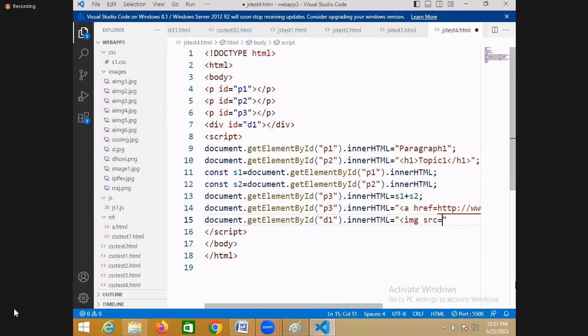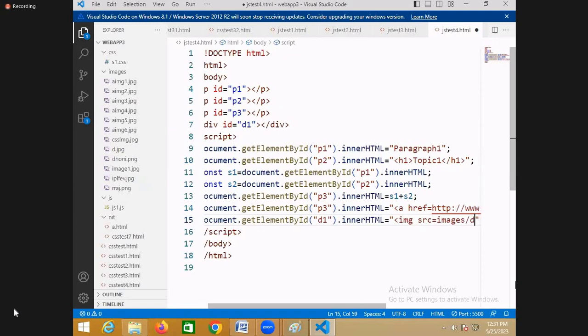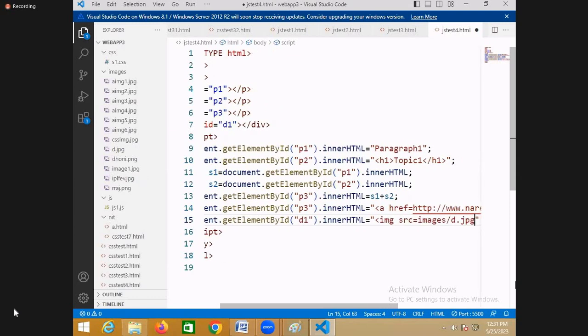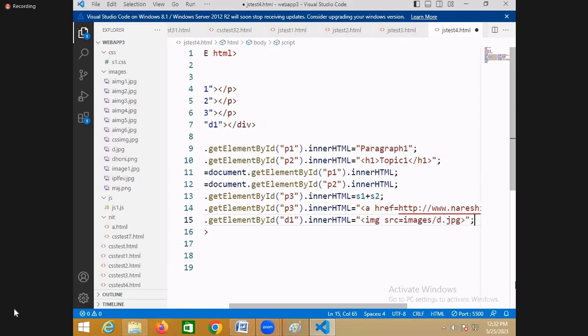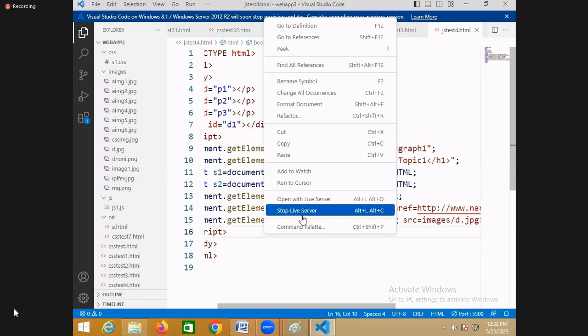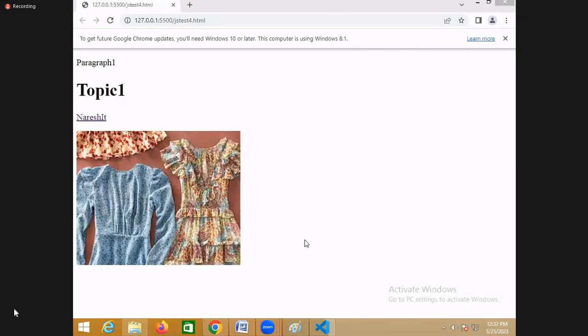Okay, slash images. I'm writing images slash, some image d dot some JPG. Okay, right? D dot JPG. Now this is the image. But where you are trying to put this inside division. So what is the division here? Division 1. So this image is displayed or not?